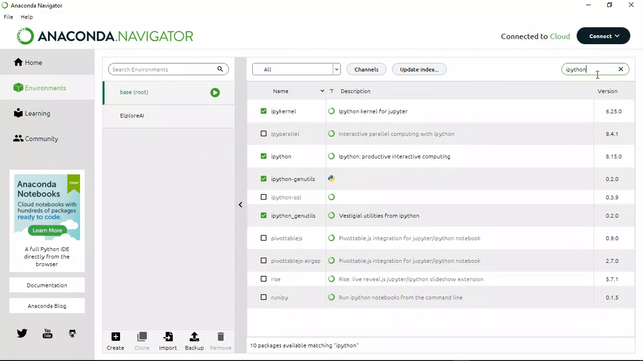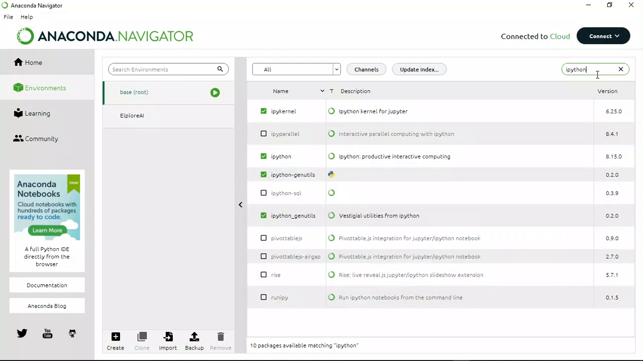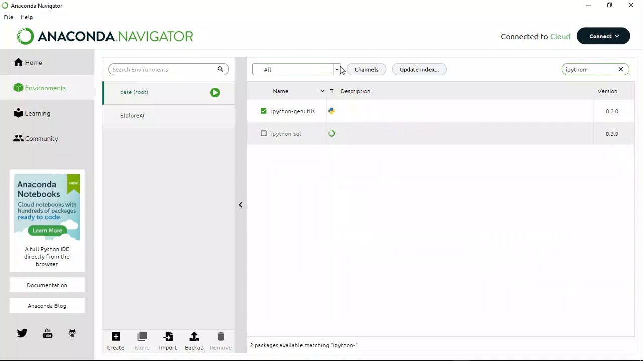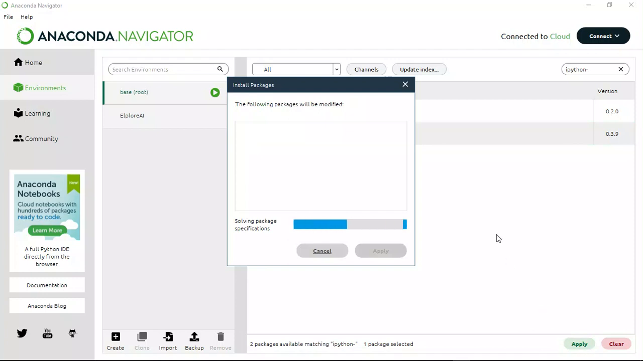IPython hyphen underscore or hyphen hyphen? Not that one. Yes, this one, exactly. So for me, I was just running IPython. It should have an extension of this SQL. So sorry for that. Okay, and thank you so much for this. So it's IPython with the extension of SQL.